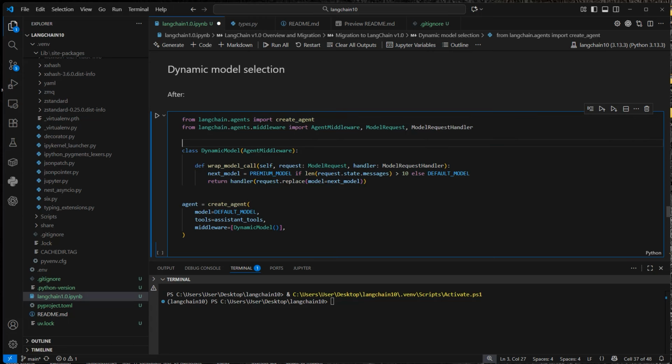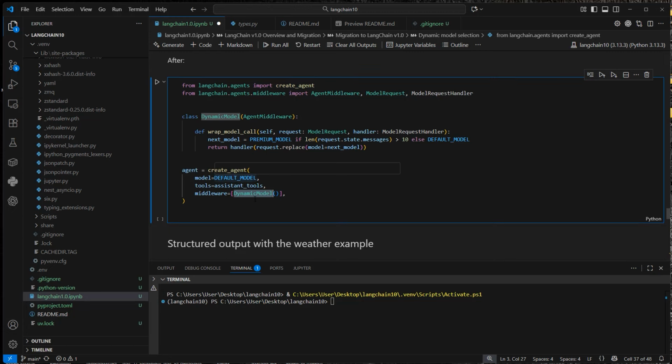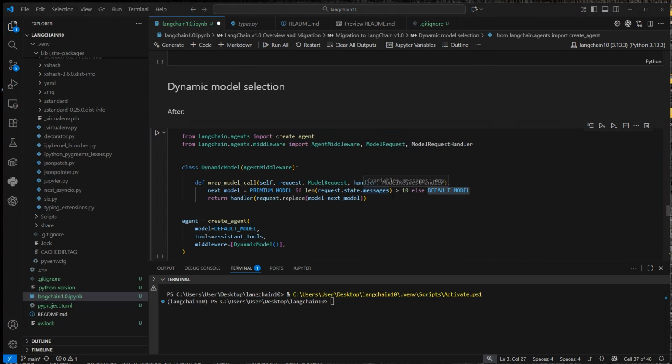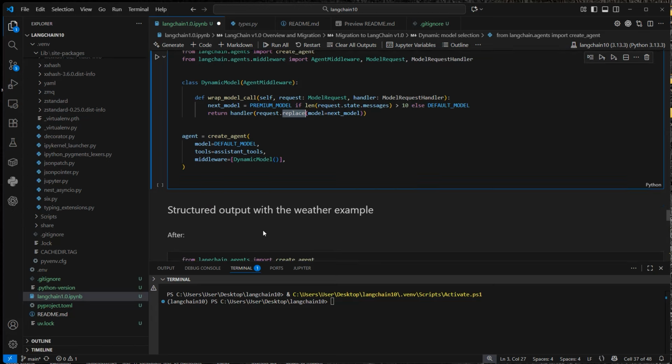But just concept-wise, it works like this. So we provide a middleware with this hook, and we're going to pass that dynamically here. So now what happens is if the message, or better said, the history is longer than 10, then we're going to use the premium model, otherwise we're going to use the default model. And here we save that in this next model variable. So we can replace this model on the fly like this. So this is how it should at least work in the future.